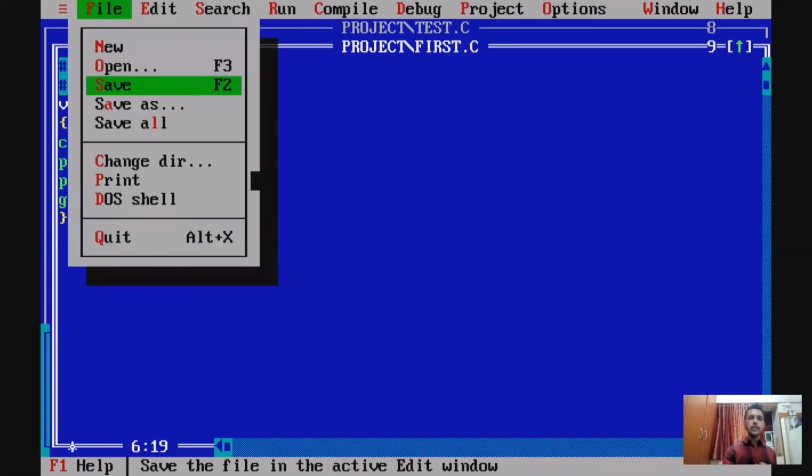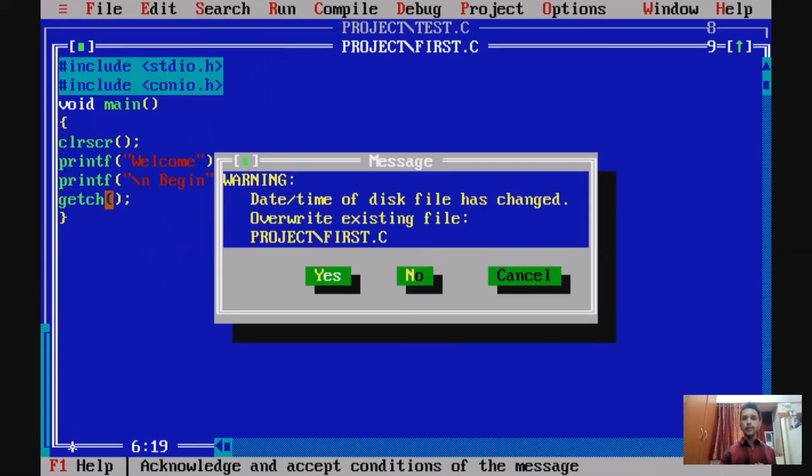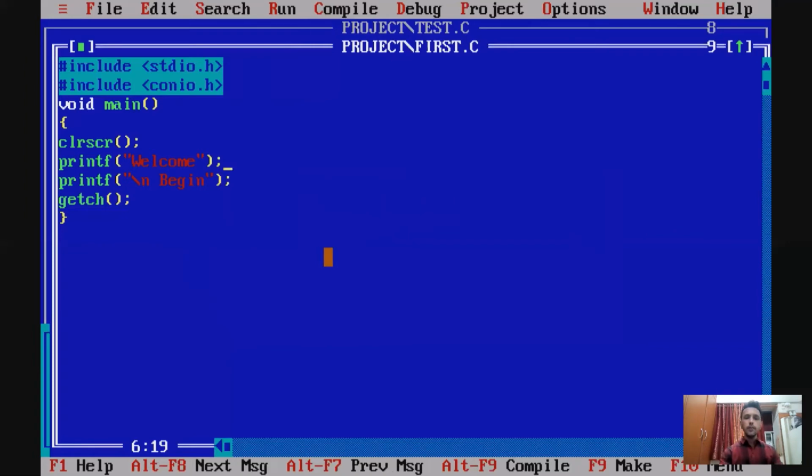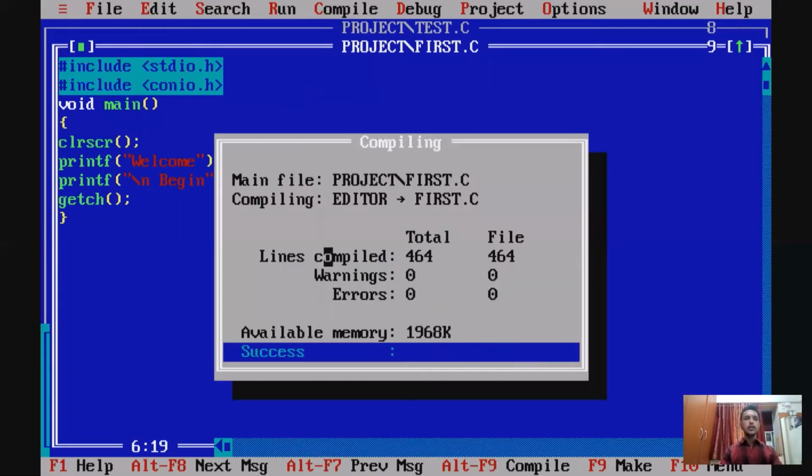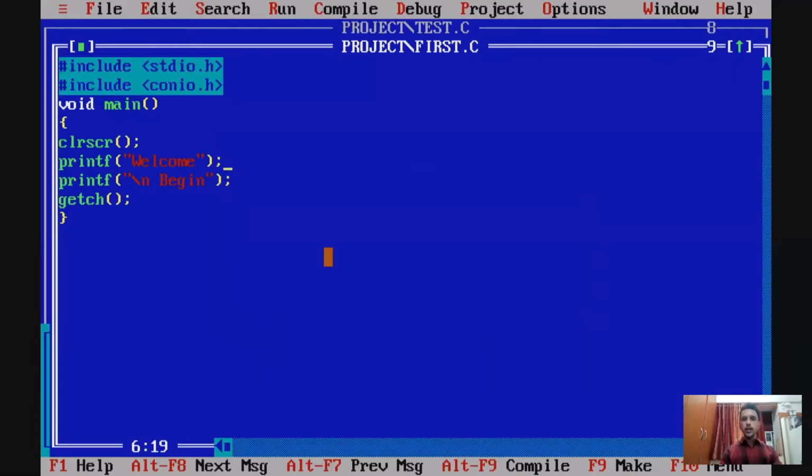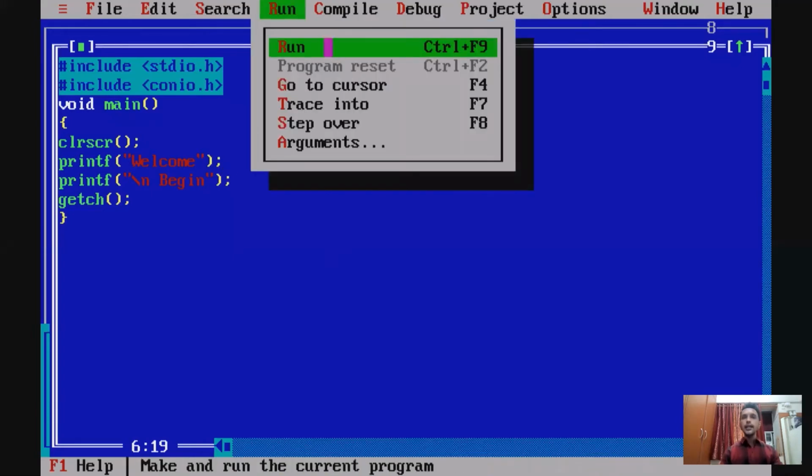Now, after changing the program, always save the program. Click on yes over here and always compile the program. So save and compile. Now it is telling me success, press any key. Once that is done, now we'll run the program. To run the program, click on run over here. Again, click on run or press control F9.